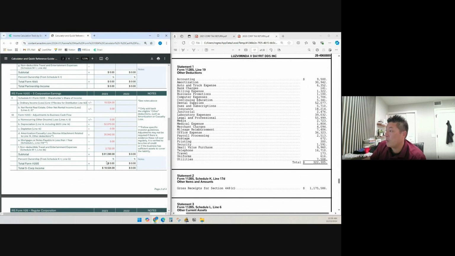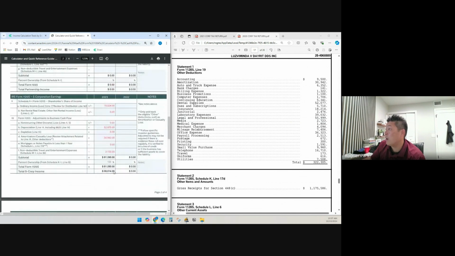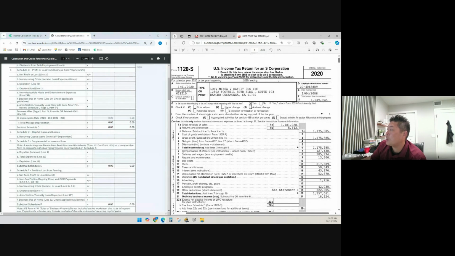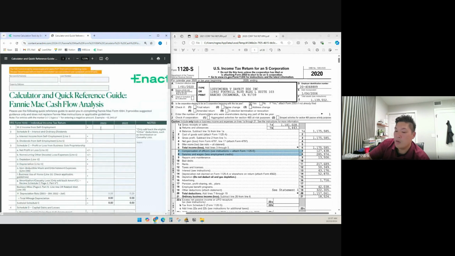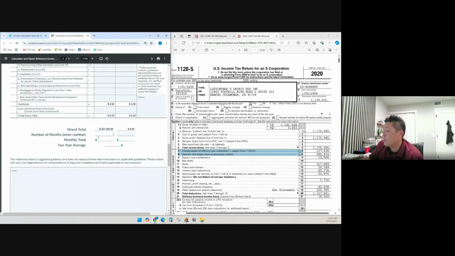Now, again, I saw that it was 100% owner. So let's see if I get this right. I don't know if you guys caught this. Compensation, line 7, compensation of officers is 127,438. So I'm going to go back up here, 127,438. And I'm going to scroll down, hit the number of months, 12, and hit this green button. And the number I get is 18921.